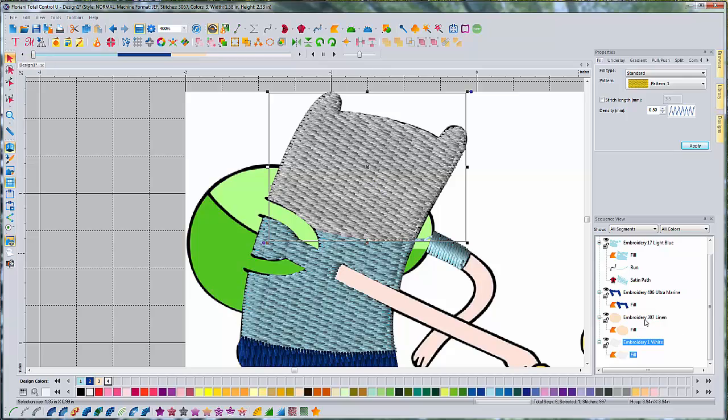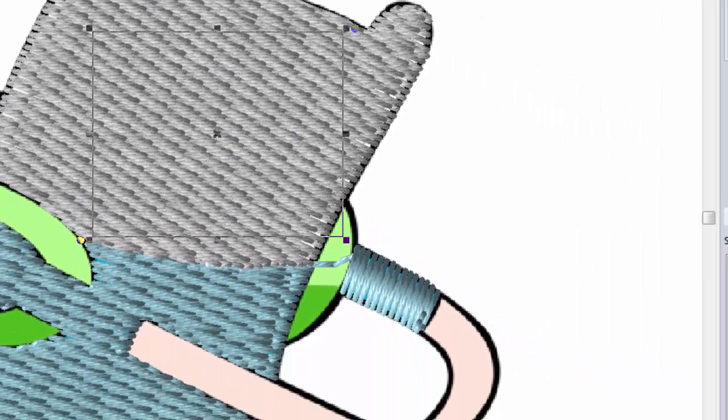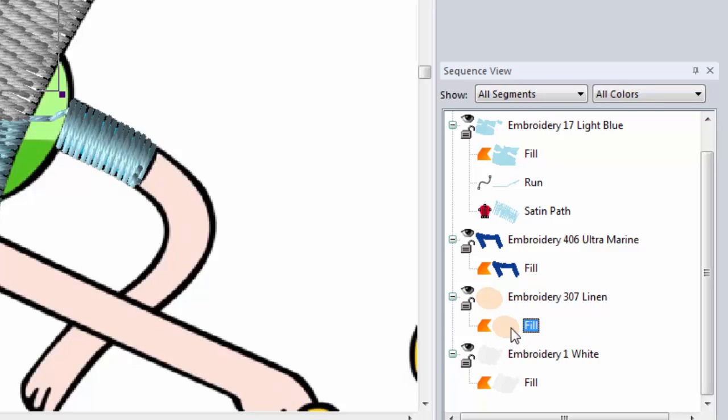And what we're going to do is take this fill that we already have that's behind the white right now, and make a copy of it. So we select that in our sequence view. You can't select it on the screen because it's behind the white stitches, but if we go in our sequence view, we can select it. We're going to hold down the control key and hit control C, and then control V.